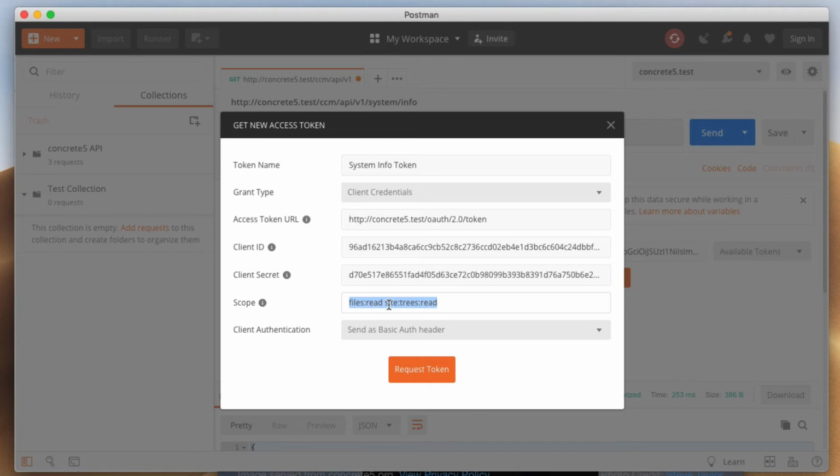Next, we have to tell the API what scopes we want. Eventually, Concrete5 will be able to limit those scopes at the integration level, making it possible to say this client ID integration can only do the system info call. Right now, we don't have that functionality. So a list of scopes is available in the API section of the developer documentation as well. But for this one, it is system info read. That's the only one we need.